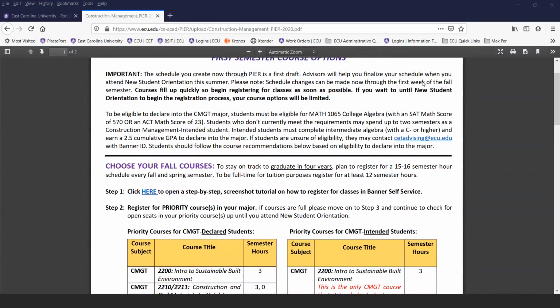Requirement. If you aren't sure if you're declared or intended for any of our majors, please email us your name, Banner ID, and major of interest, and we would be happy to check for you. This information can be found right here at the top of your major guide.